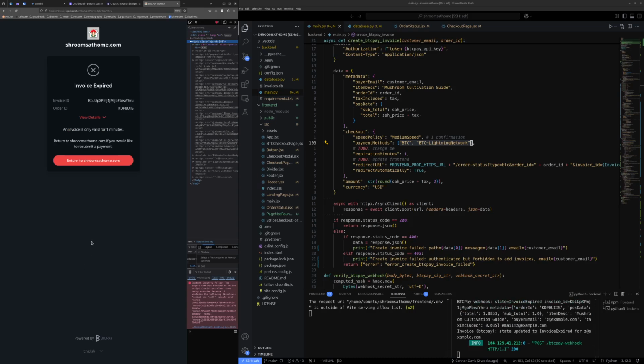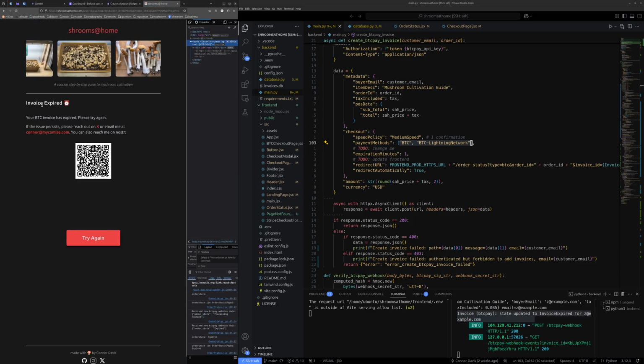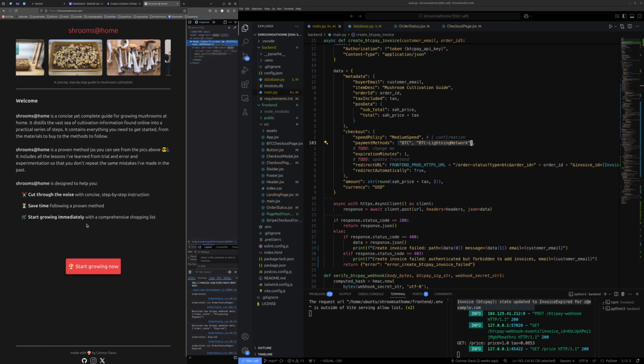All right, expired. Notice we got the webhook down here saying that the invoice is expired. The state is updated to expired. So now if we redirect back, should say, yep, invoice expired. Please try again. Some contact information here. I included my Nostr profile, my X account, my email, and then we can try again, and it takes it back to the main page. So that seems to work.